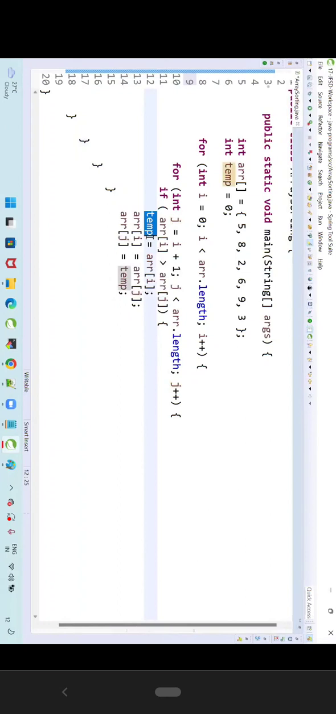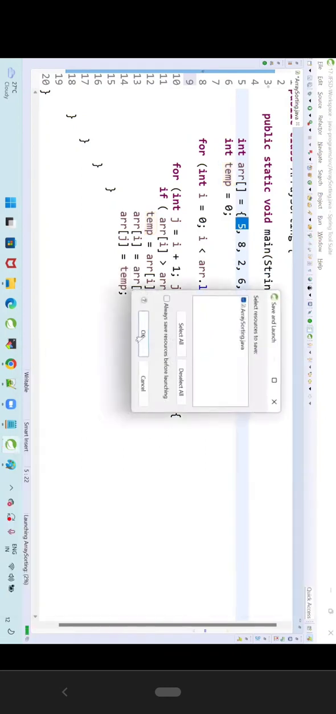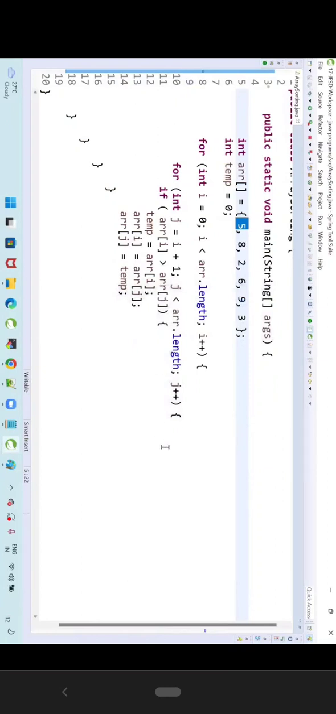In the temp variable, the 0th index position value 5 is stored. Then array of 0 is equal to array of 2. That means 2 came from this position to this position. Can I prove that practically? Yep, 1 minute.